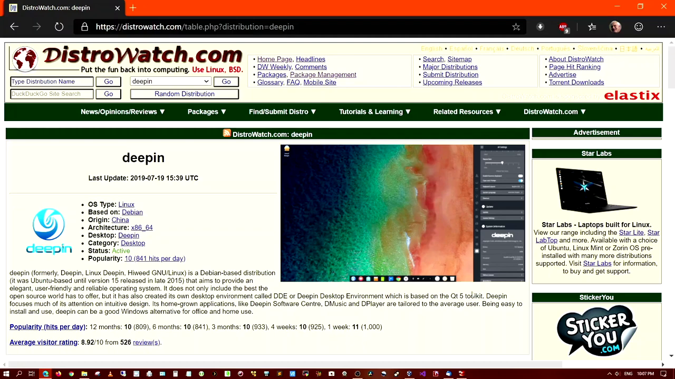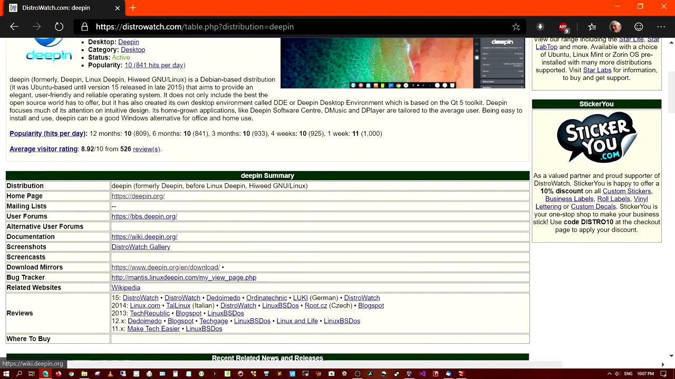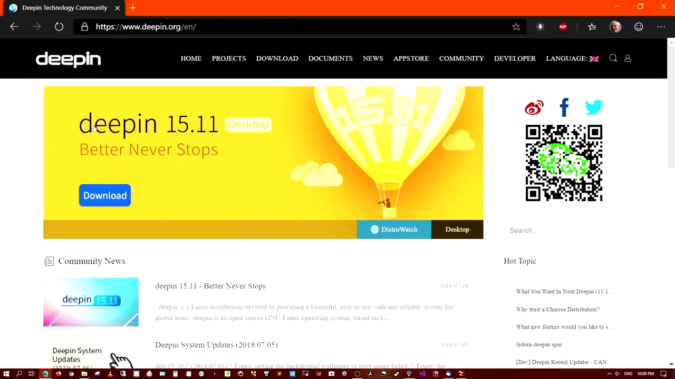It's very popular. It appears on DistroWatch. So let's go down here to the homepage, and it is deepin.org, and let's go out to it, click on that. If I go out to deepin.org, it is a Chinese website, but it's already been translated into English for me because I visited it previously, got cached into my browser.